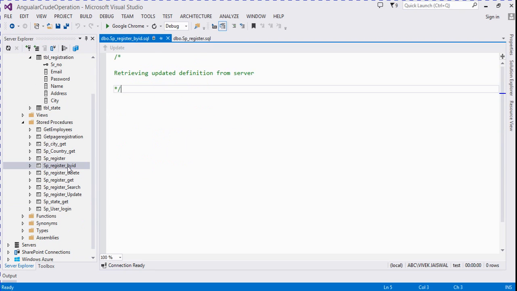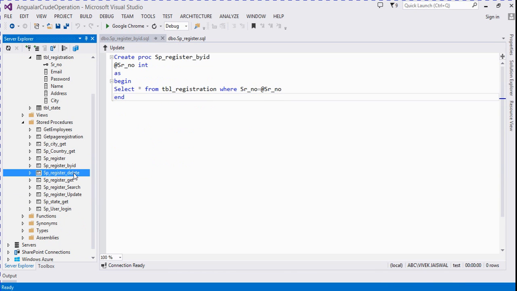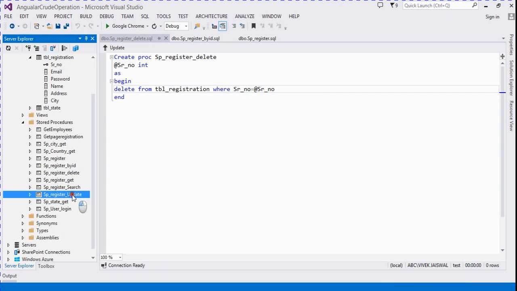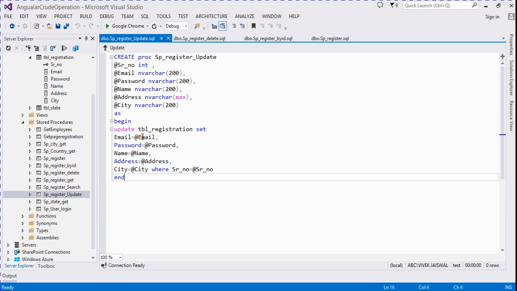And this stored procedure is for finding a record on the basis of the serial number, this one is for deleting the record on the basis of the serial number, and one more stored procedure is for updating the record on the basis of the serial number. It updates email, password, name, address and city, where serial number is equal to this. So all this database is prepared.